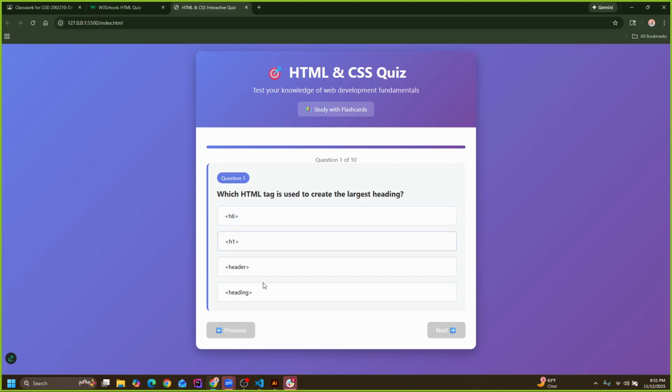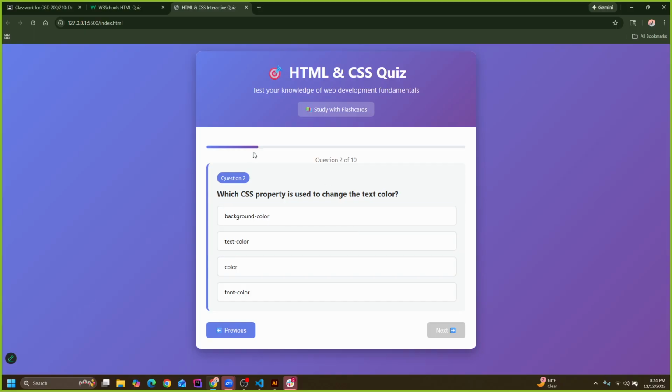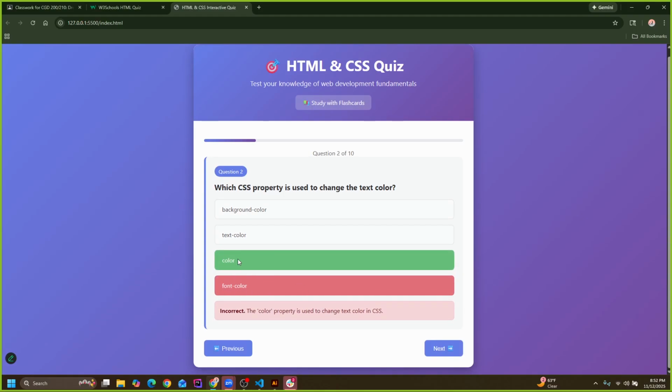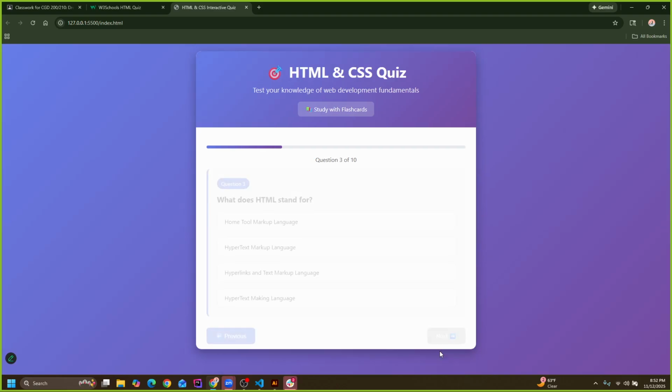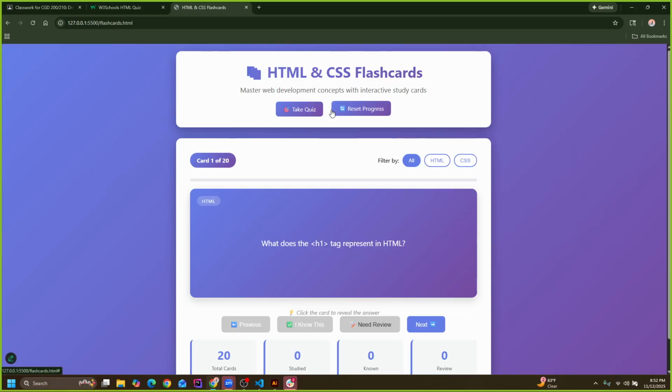I've got questions. Which HTML tag is used to create the largest heading? I click H1. Cool, it's correct. Click on the next. Go to the next question. We get this progress bar here. Say I click the wrong answer. Which CSS property do you use to change the text color? So it's color, but let's choose font color just to see what the wrong answer looks like. So it shows in red and then shows the correct answer in green. It gives you a little message, right?